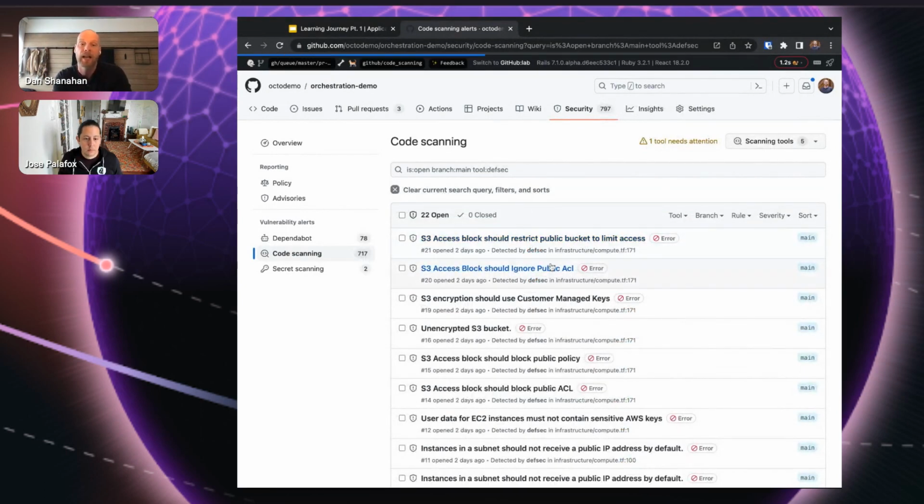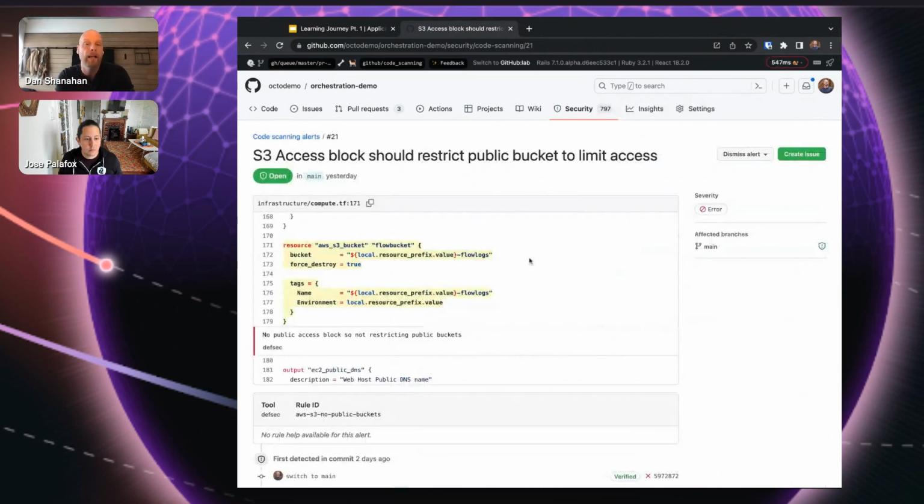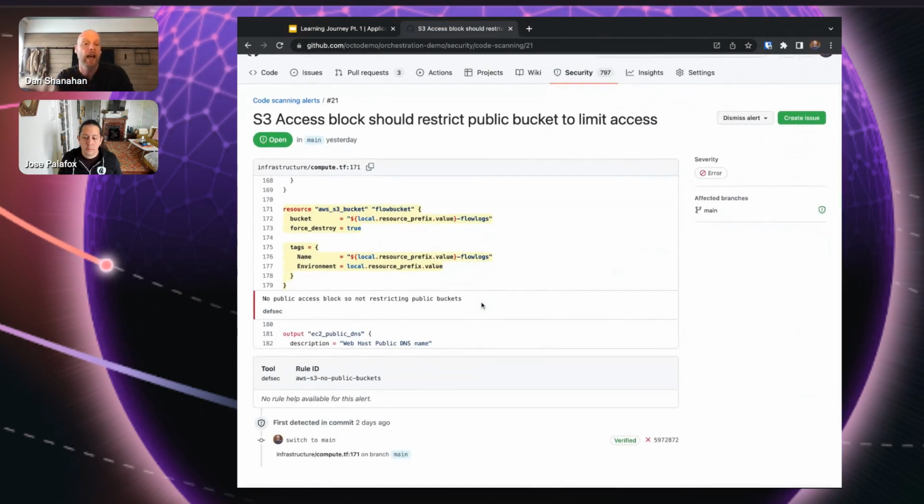So in this case, we see an S3 bucket. It's not restricting public access to a bucket. So in this case, TFSec has given us an alert here, and we have the ability to resolve this problem based on the feedback that it's giving us.